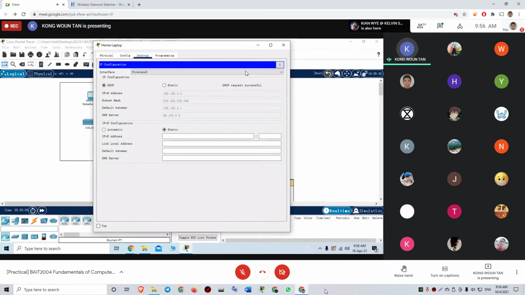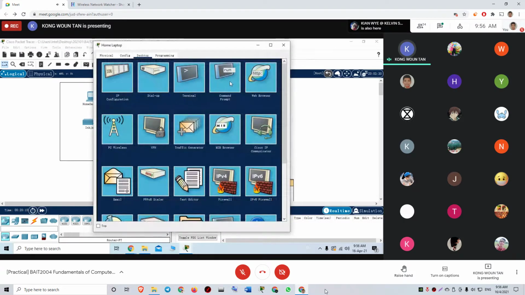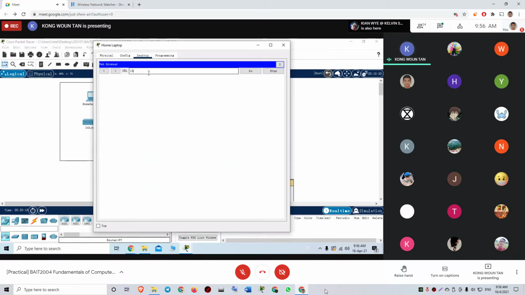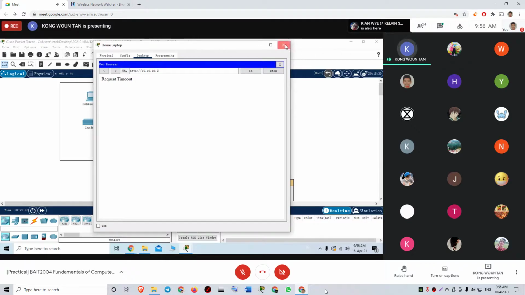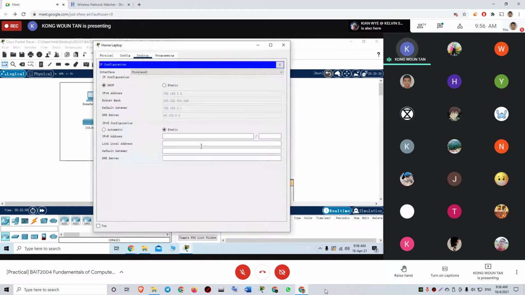Can they go to internet? I tell you no. But anyhow, we can try. Because the thing all going in, your default gateway is wrong already. Automatically wrong already. So we go there, 10.10.10.2. Request timeout. Why? Because your default gateway is wrong already.